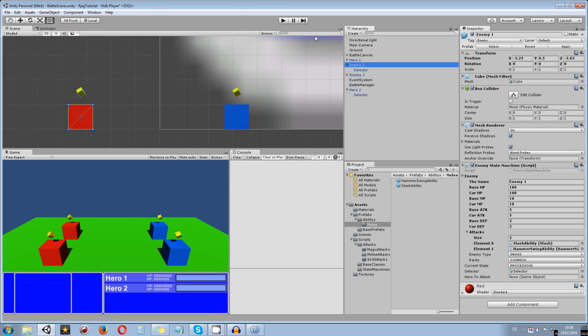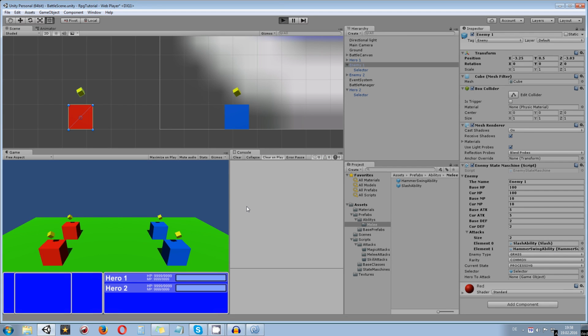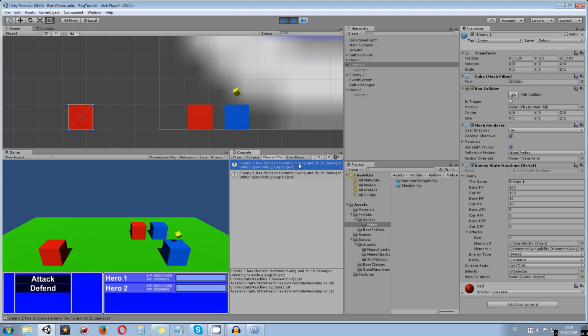Gonna let this compile. Everything seems to be okay. I'm gonna pause this in just a second, depending on when they are done. Oh, there we go. So now, as you can see, the first enemy, which was enemy 2 in the list, has chosen hammer swing and is going to do 15 damage. This is just our debug line, but we are not doing any damage right now. We will go into that in just a second.